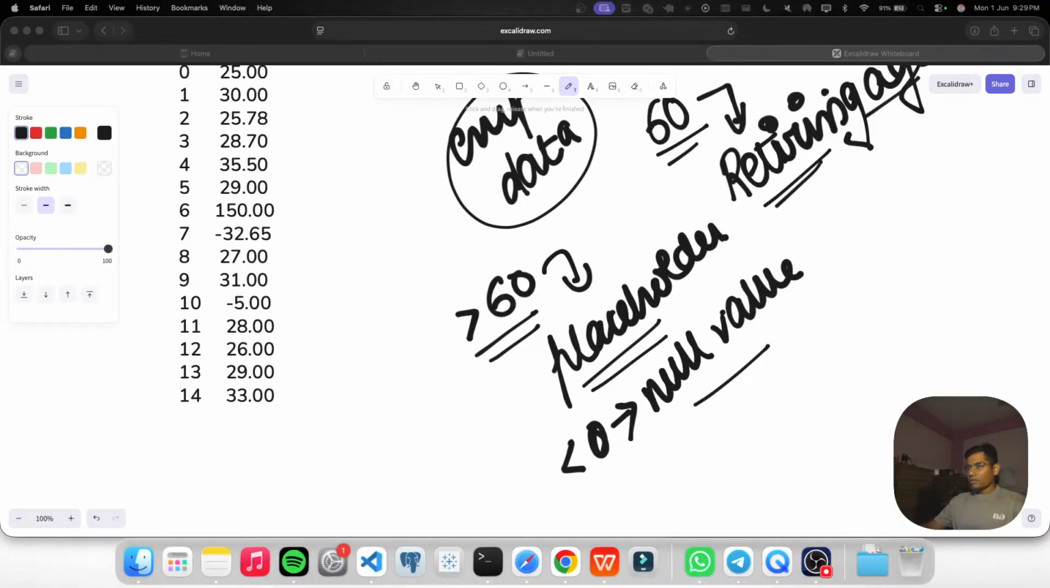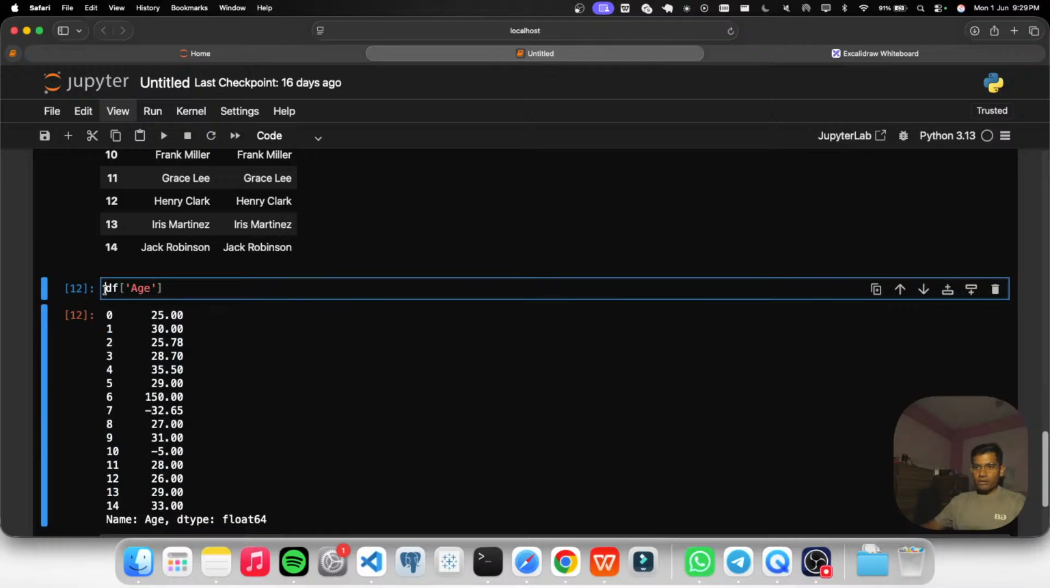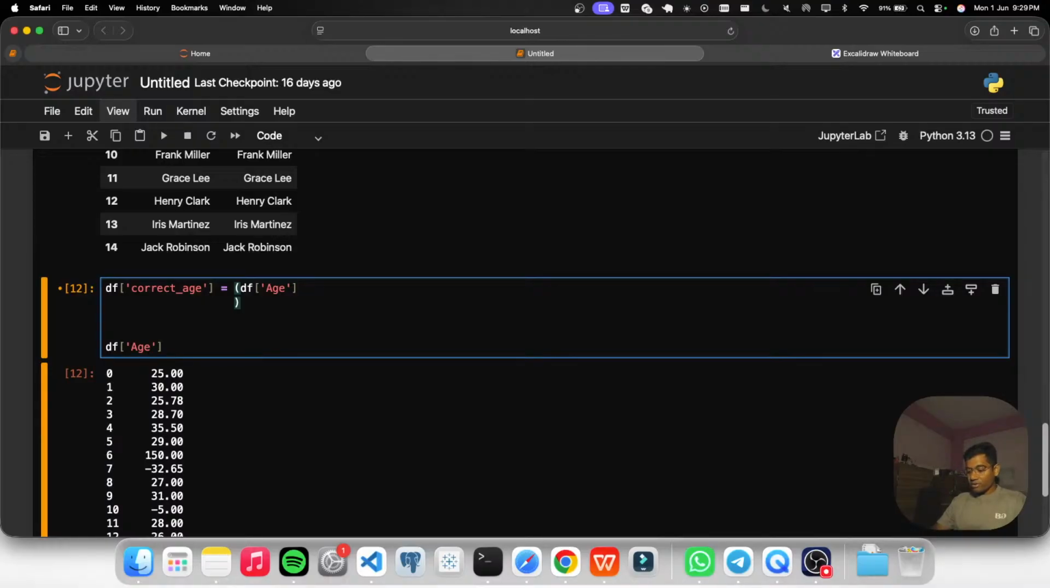So let's start with this. I will write correct age as a new column, and we will say df age, because we are going to handle this column. ठीक है, on this we will take care of one important thing: if the age is less than 0 or if the age is greater than 60, give a null value. ठीक है, let's do it.